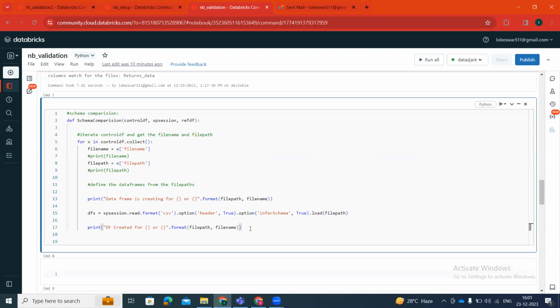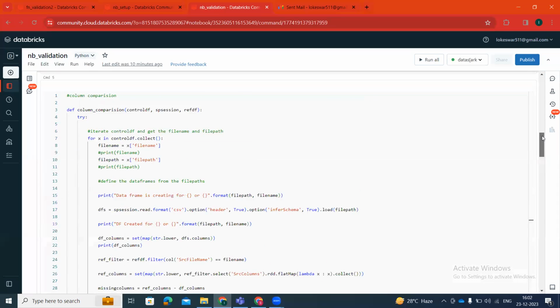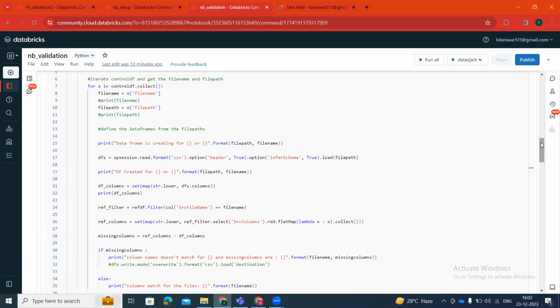Now we just copied and pasted everything from the column comparison. Not everything, up to the data frame creations. Why? Because it's the same thing. Like I said before, we have to filter the reference data frame according to the file name we are getting from the control data frame. That is also done in the previous one. There is not that much of a difference between column comparison and schema comparison. In the column comparison, we target the columns, and in the schema comparison, we will target the source column types from the reference data frame.